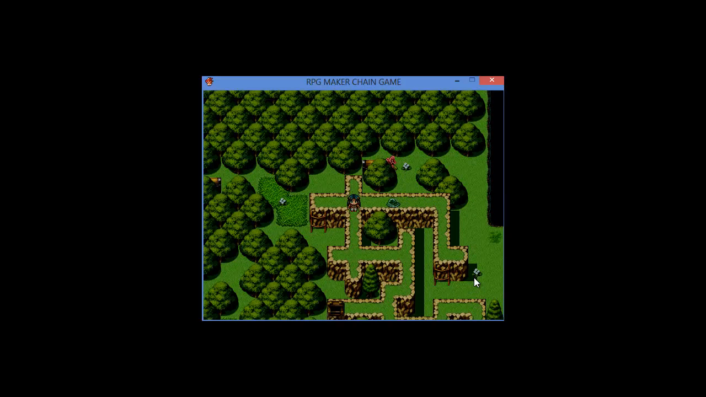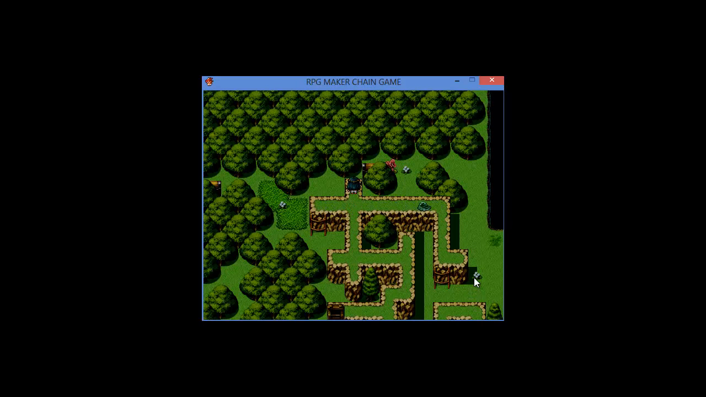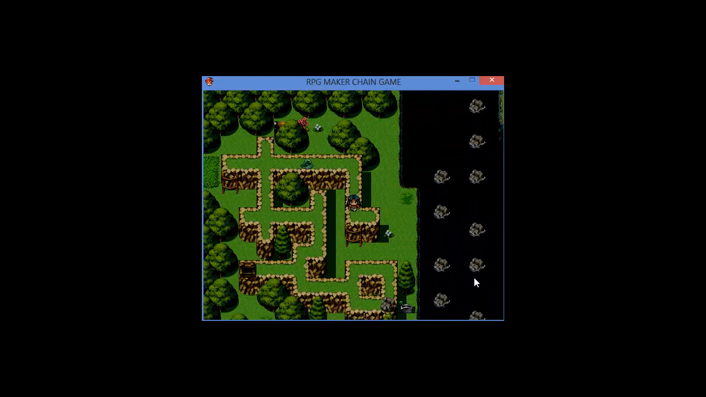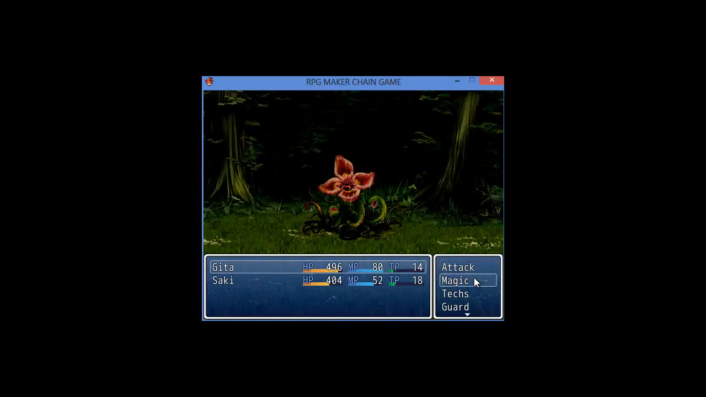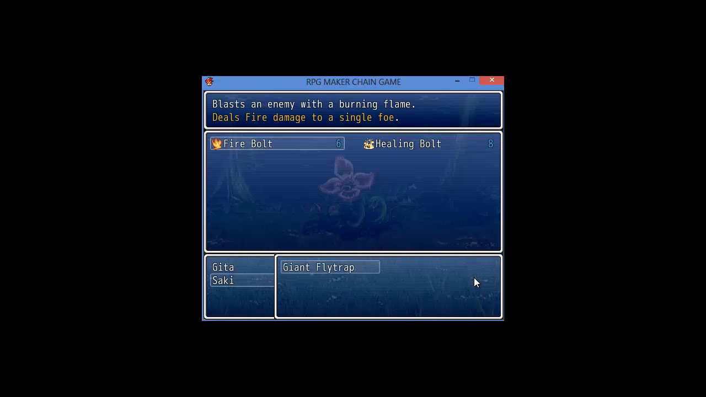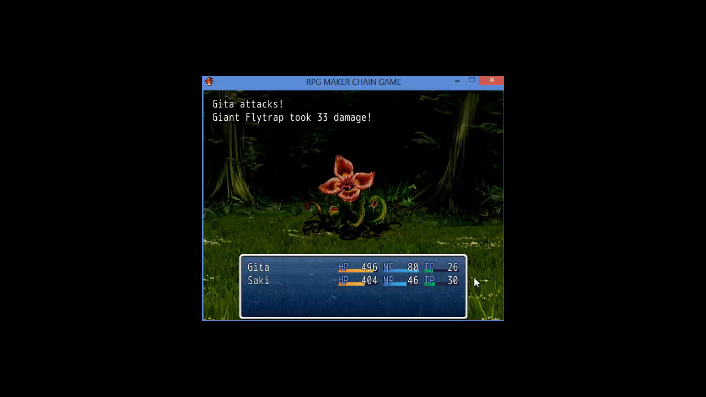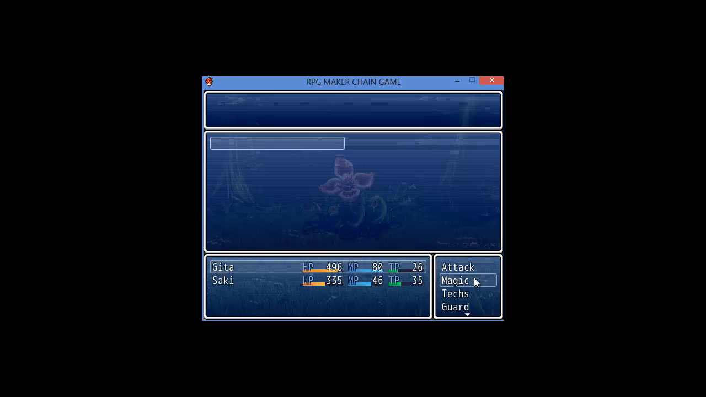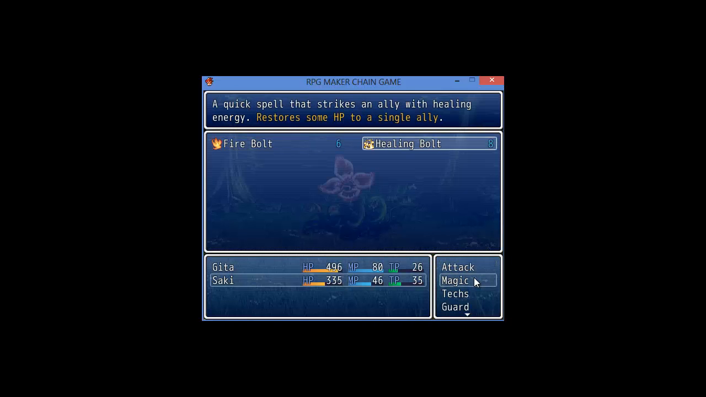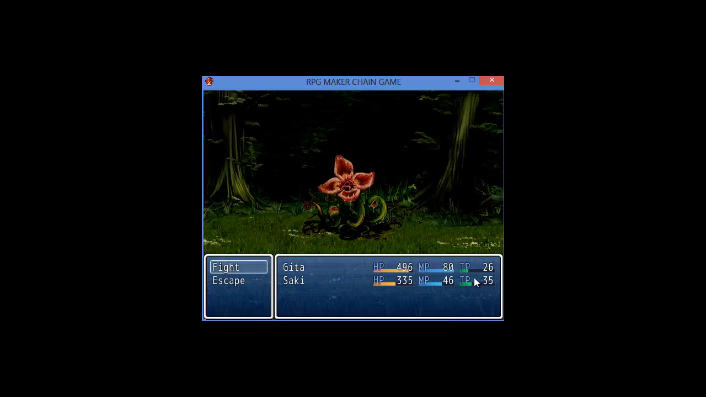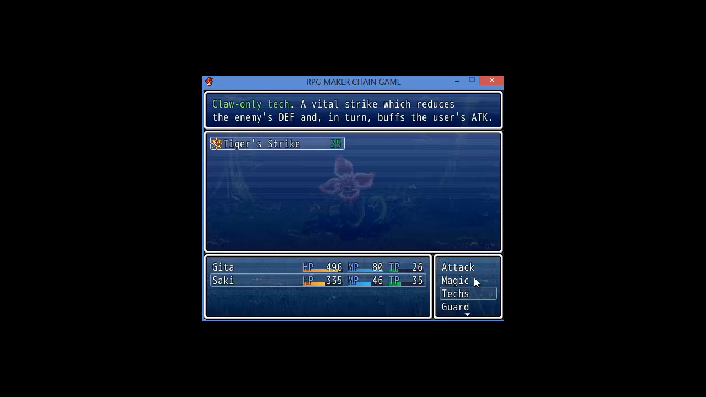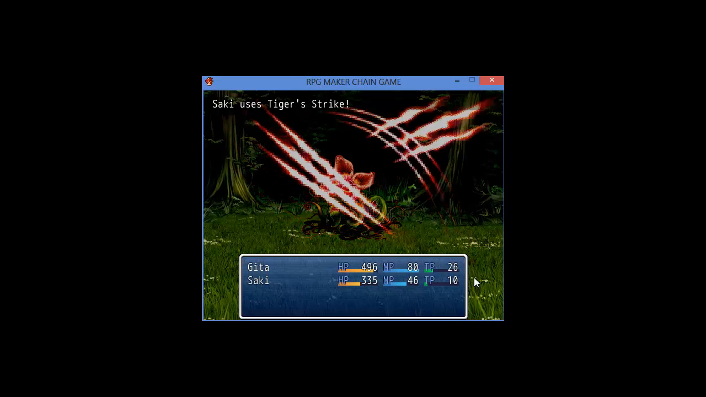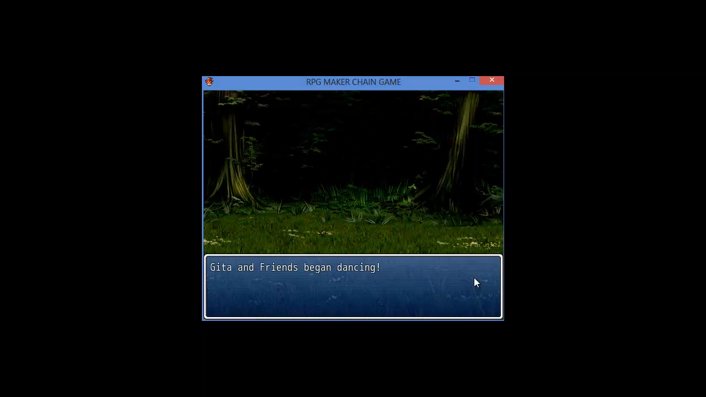I don't want to fight this thing. Go, go, go. There we go. Okay, so if I don't run into it head on, it won't fight me. This is so annoying. Oh wait, yeah, I want to see what the feather ball thing does. Where's the feather vault? Fight magic. Oh, it's a tech. Feather Dance. Tiger Strike. Reduces defense, buffs attack. Nice. Wow, one hit KO. OP.